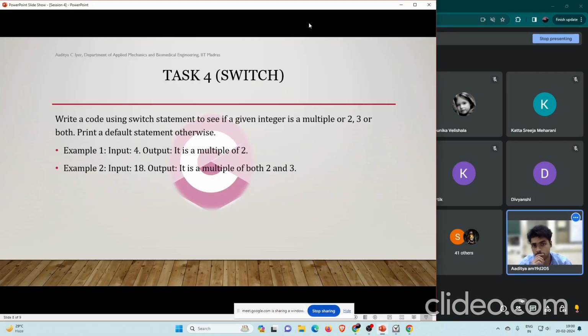Okay. So the task here is you have to write a code which takes in an integer value. It can be 10, 15, 20, whatever. It checks if it is a multiple of 2 or 3 or both, and if it is not, of course, it will print a statement saying it is neither. So you have to use switch case to do this. Okay, so that's the task.